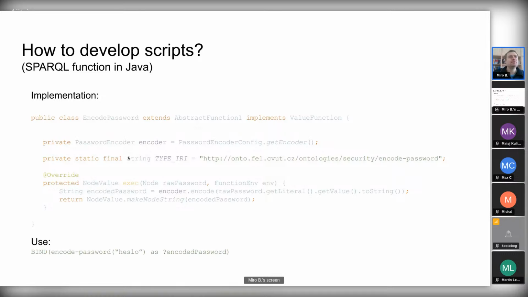The other option to define SPARQL functions is to do it in Java. You again need to implement some interface. If it's a function with one parameter, you implement abstract function 1. And here is an example that we use in a project to encode a password. Again, this is Jena.